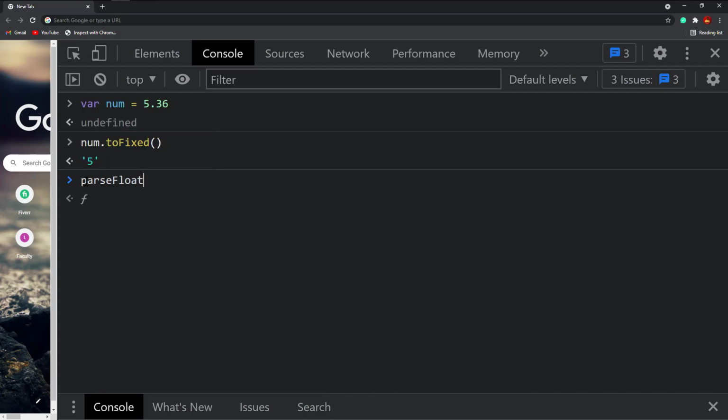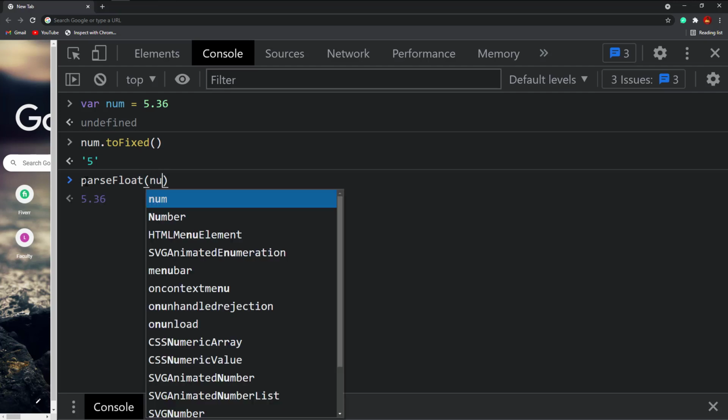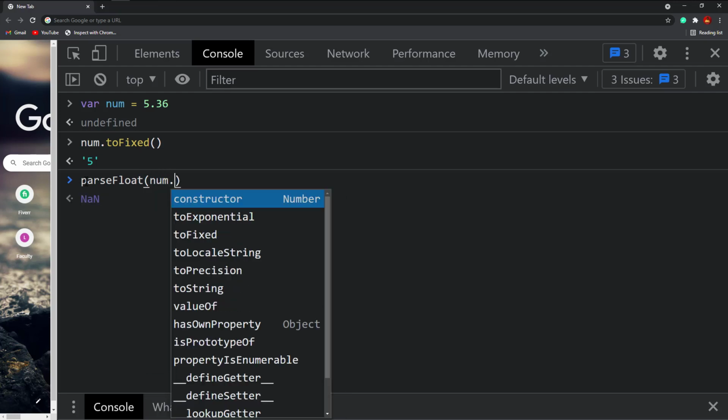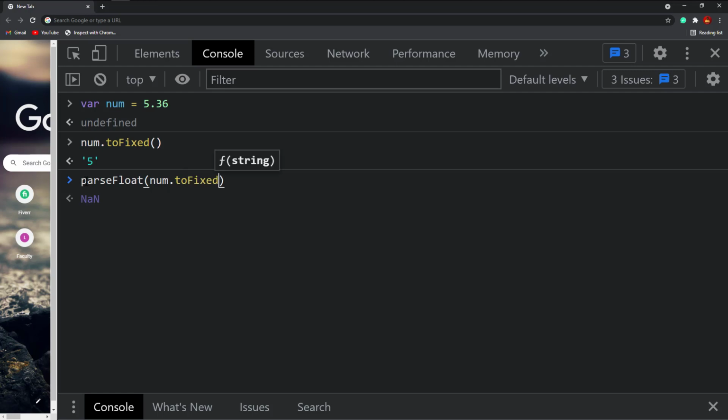parseFloat, open parentheses, then num.toFixed, open and close parentheses. Now you see we converted our integer into a number, not a string.